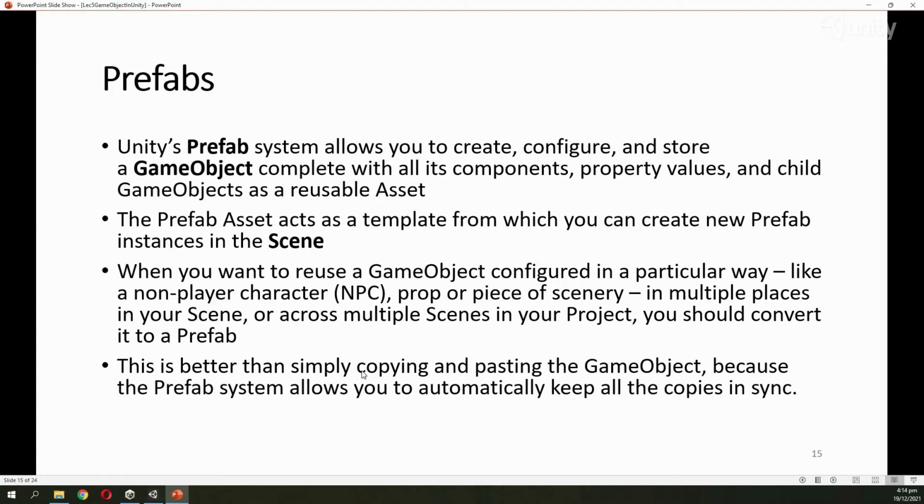This is better than simply copying and pasting the game object because the prefab system allows you to automatically keep all the copies in sync. So it's better to create a prefab rather than copying and pasting a game object in your scene. Next, I will show you the demo of prefab.